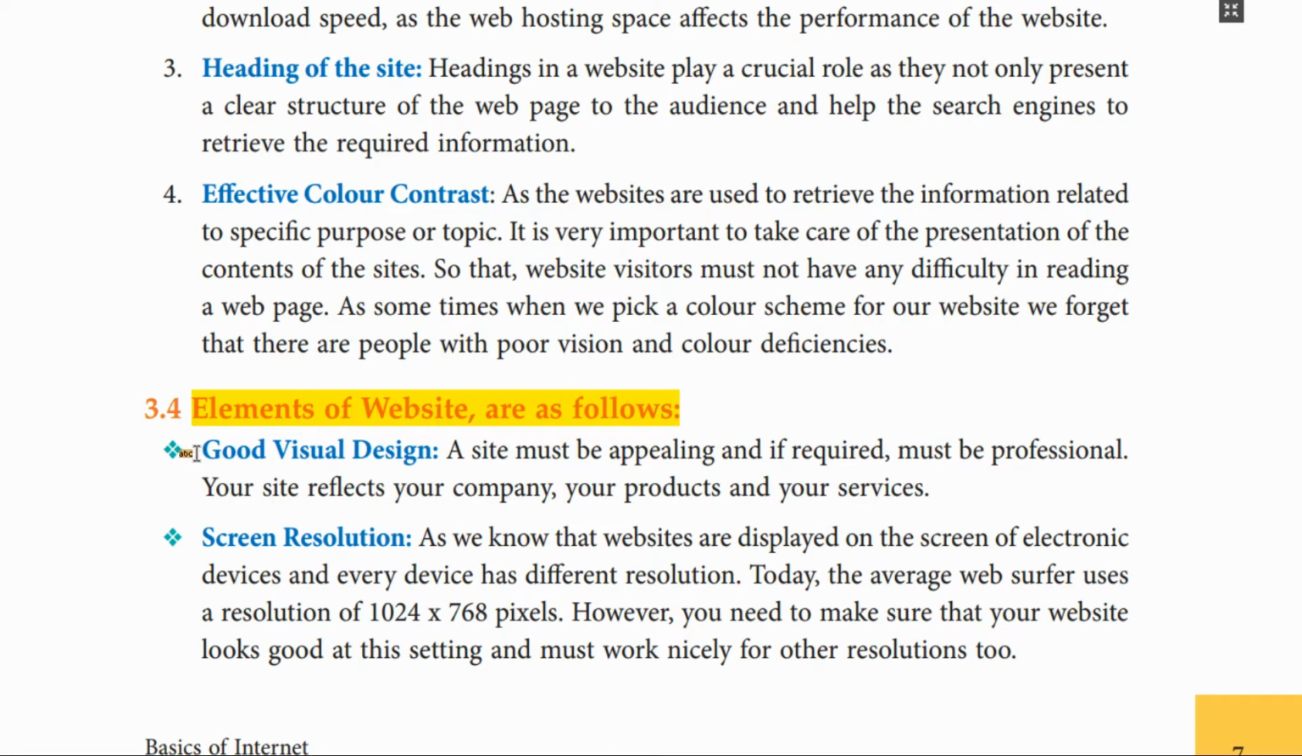First one is good visual design. You have to design very good visuals, and a site must be appealing. If it is not appealing, then no visitor will come. You will fail for that. If required, it must be professional. Your site reflects your company, your product and your service.